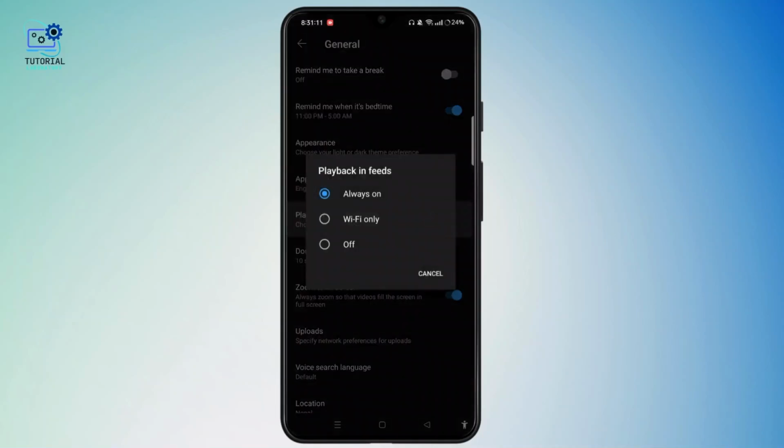When you tap on it, a pop-up menu box appears where you will see the three options: always on, Wi-Fi only and off. So in order to enable playback in feeds on YouTube, tap always on, or else you can tap Wi-Fi only. Once done, you will successfully enable playback in feeds on YouTube.